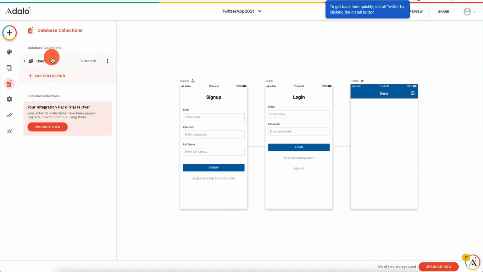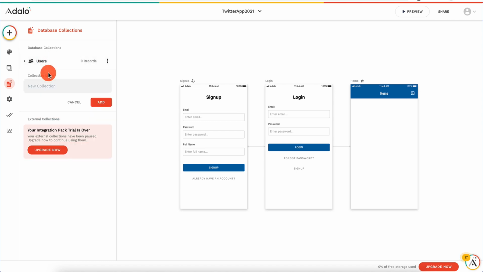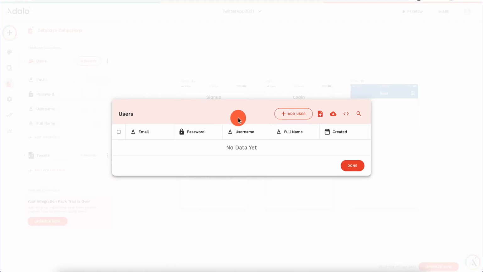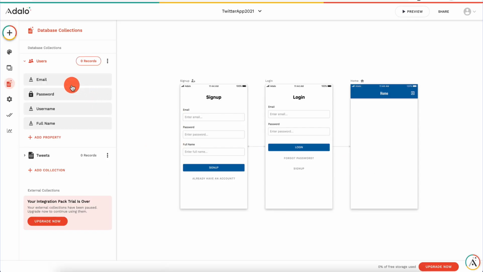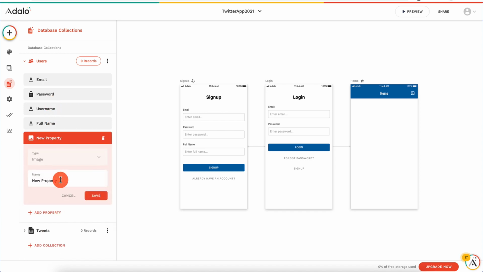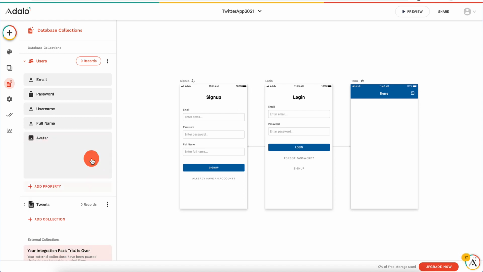Now, the first thing I recommend is we need to set up the database. It always starts with the database. We have our users. I'm going to enter a new collection. I'm going to call it tweets. I'm going to set up my user collection here. So we have email, password, username, full name. We might need an avatar, maybe an image for the avatar, because Twitter accounts have avatars. Avatar. We're going to have that.